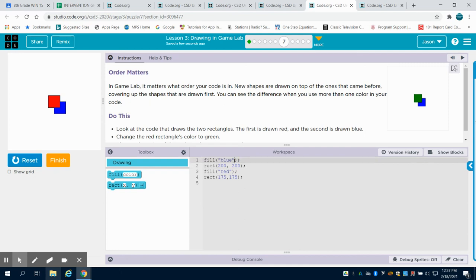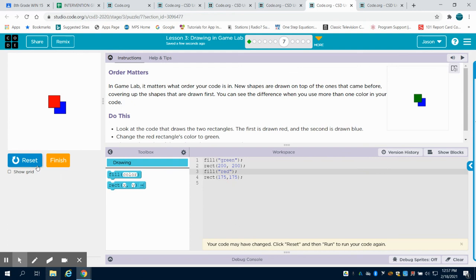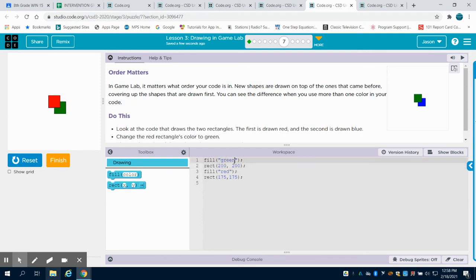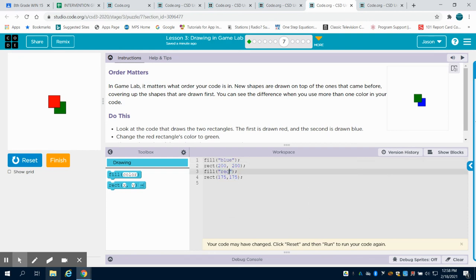I can simply come up here now to green, and I can have that change because I have the fill, and actually I'm saying fill green here and then fill red here. So I actually put it in the wrong spot. So I'm going to change that green here back to blue, and this is where I want my green. So now I'm going to run that program, and we're all set.